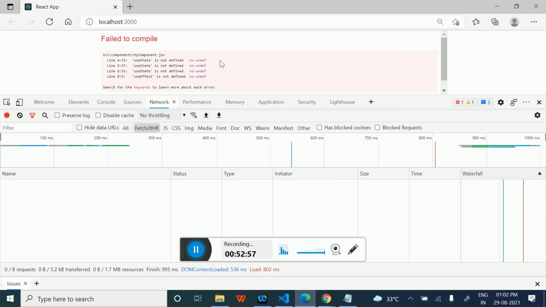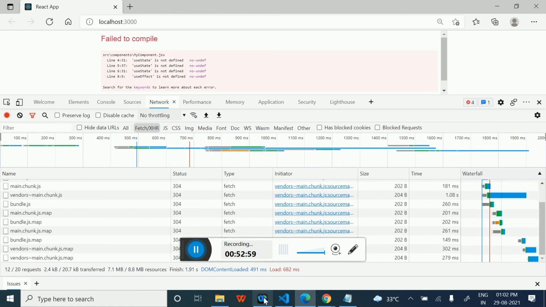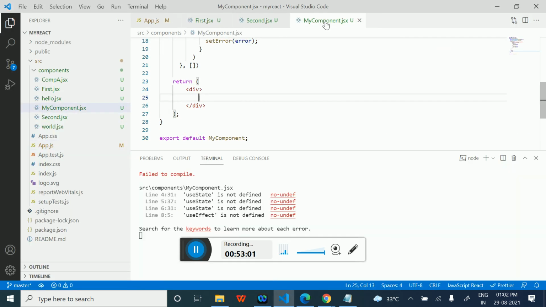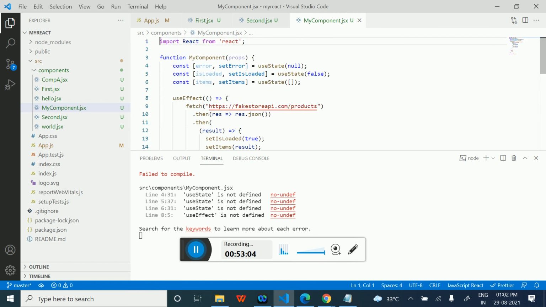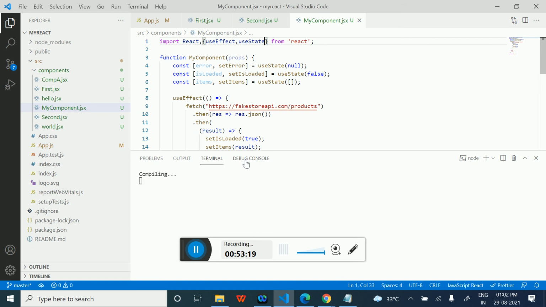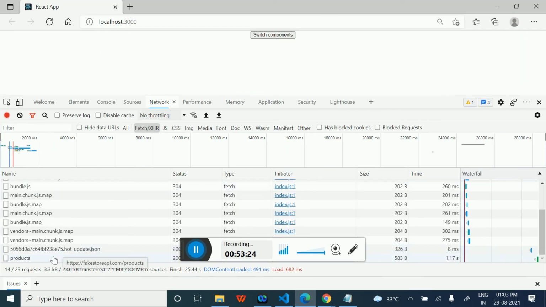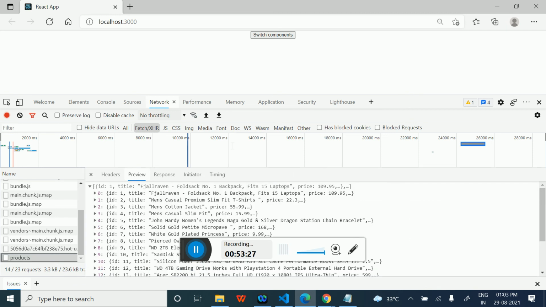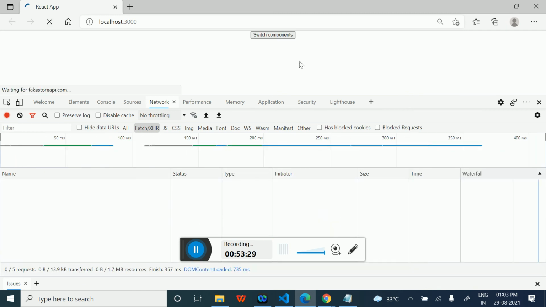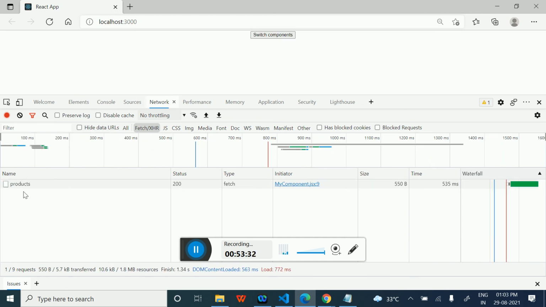useState is not defined. I'm going to my component, and I have used useState and useEffect, but I have not imported them here. Now I import useState, useEffect, and I have refreshed my component.